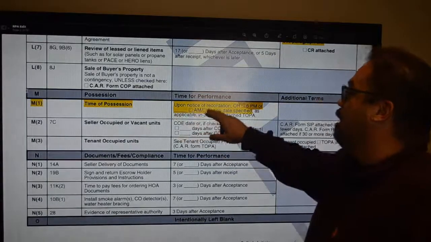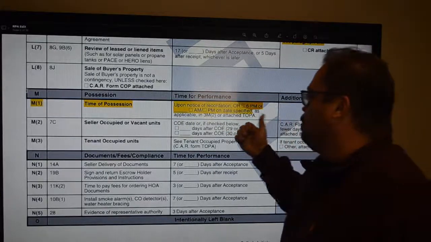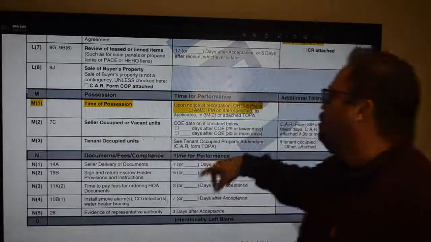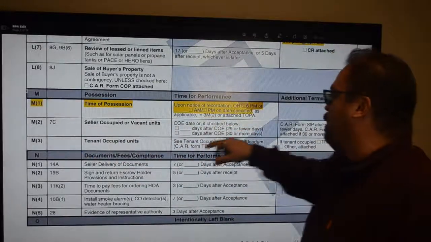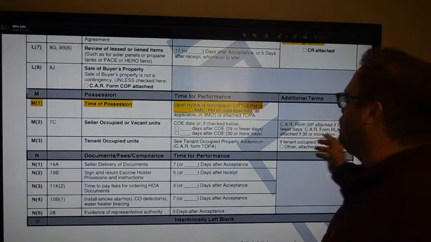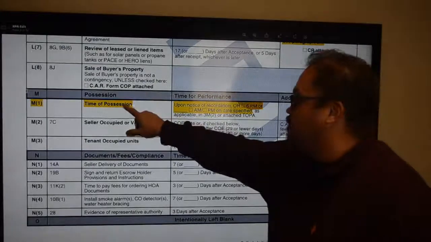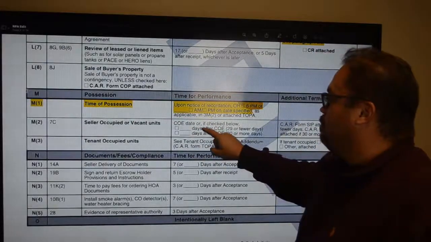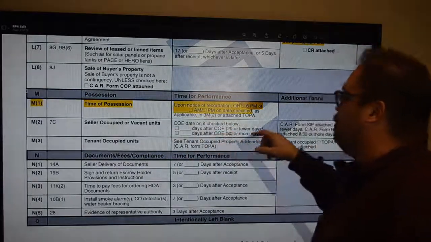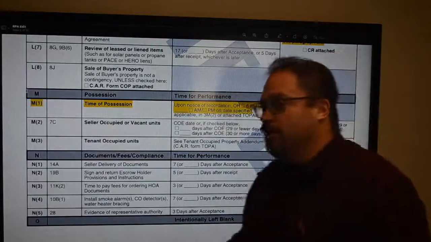Or pick any time or any date specified, which would be applicable in paragraph 3M2, which is the next one down, the seller occupied, where you're going to attach a form SIP, seller in possession, and you're going to make the change of possession based on a date later than the close of escrow. Okay, so we'll talk about this, and that's why I have it highlighted. We're going to talk about it more later on.